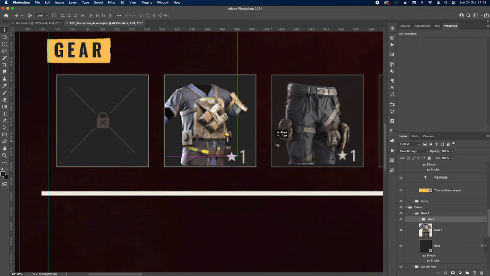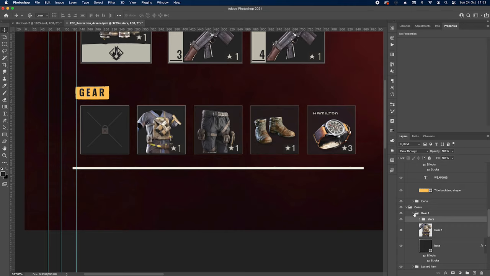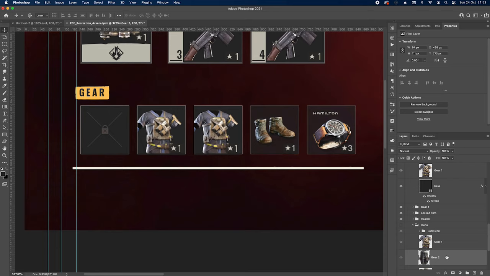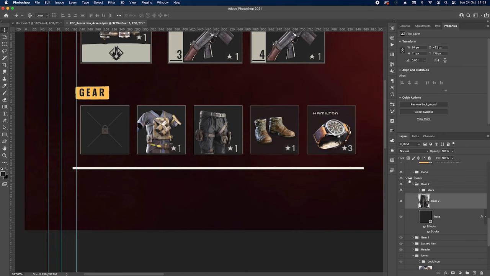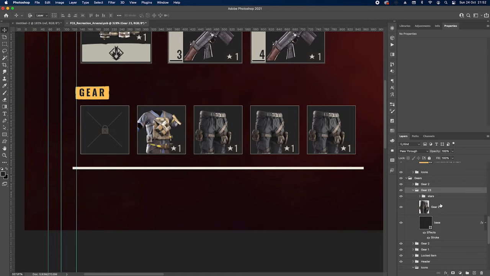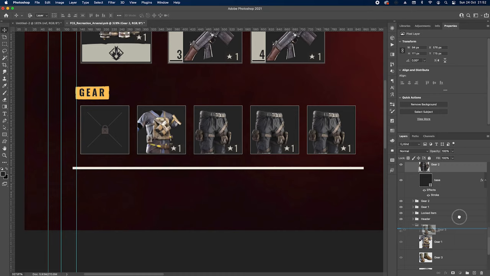All right, so that's done, and we can just copy this section here and change it to gear two. That is fine. I'm going to change the icon of the gear to this one here, remove the other one. There we go. And then again, and one more time. Okay. Yeah, we can leave it like that.